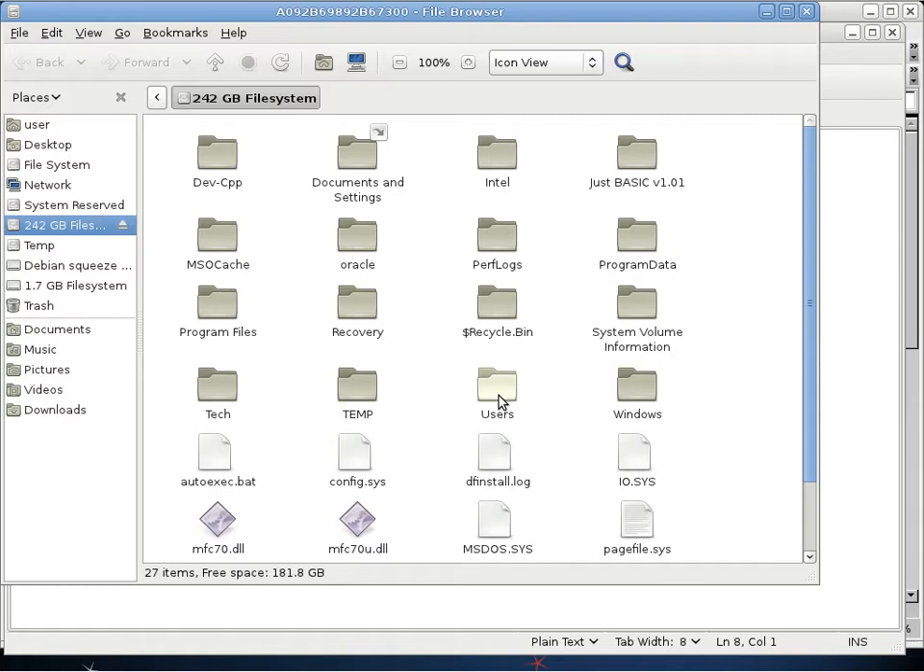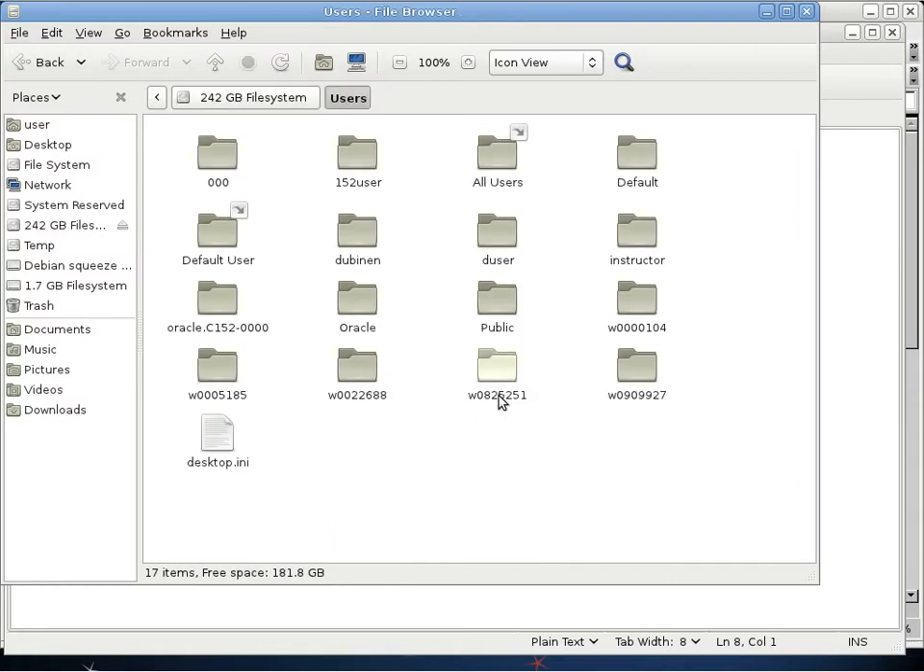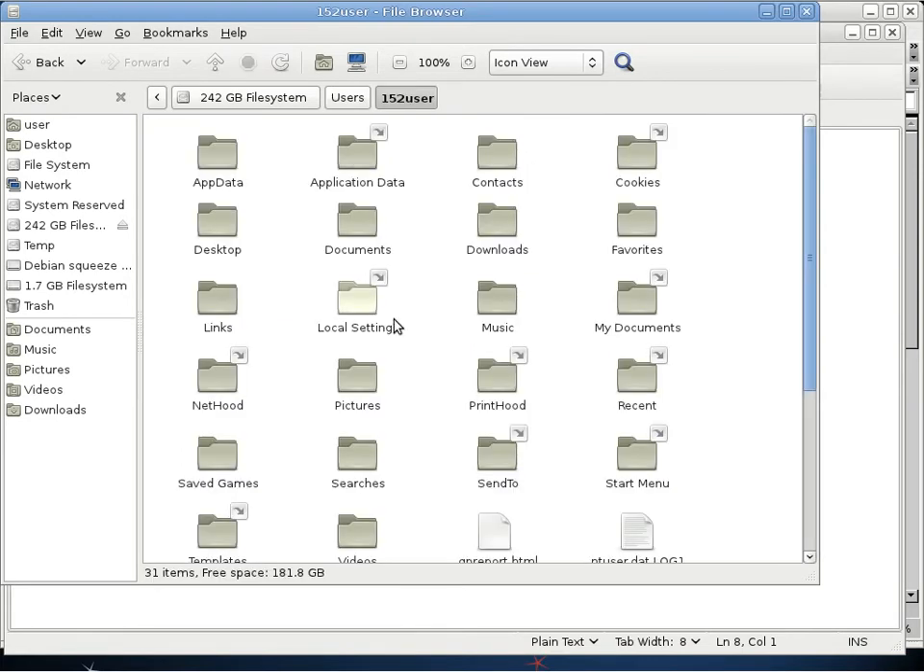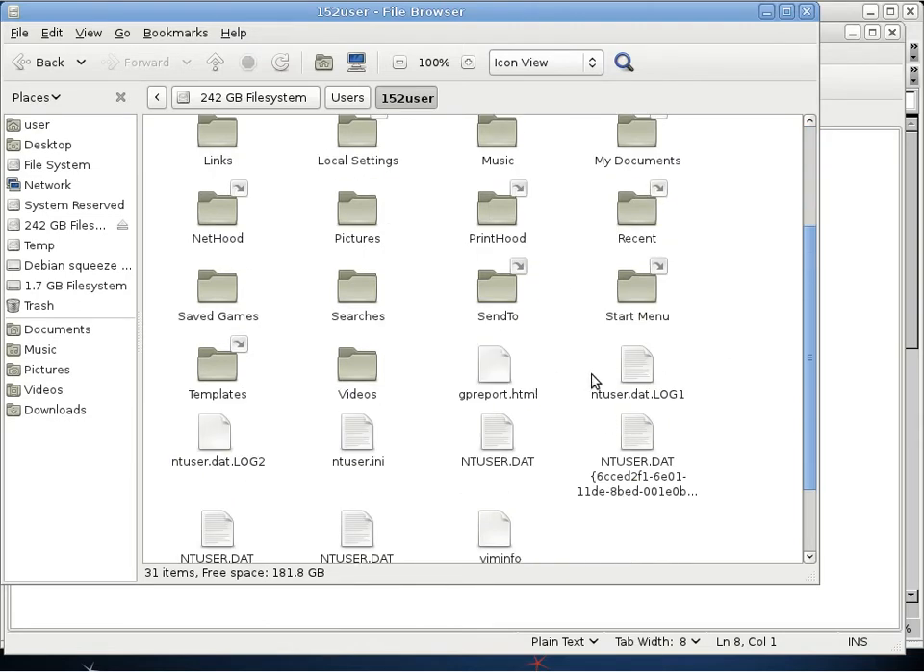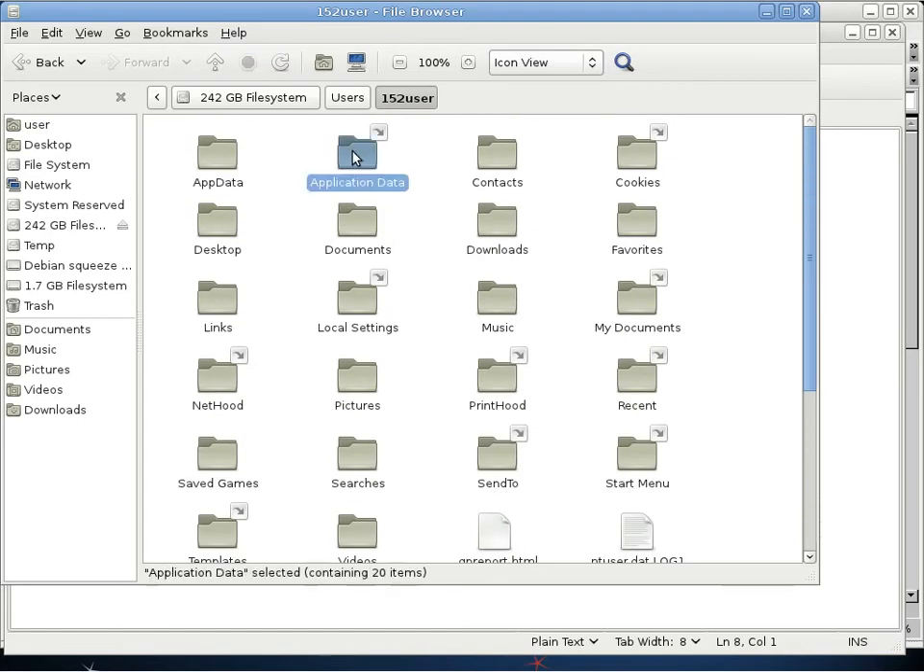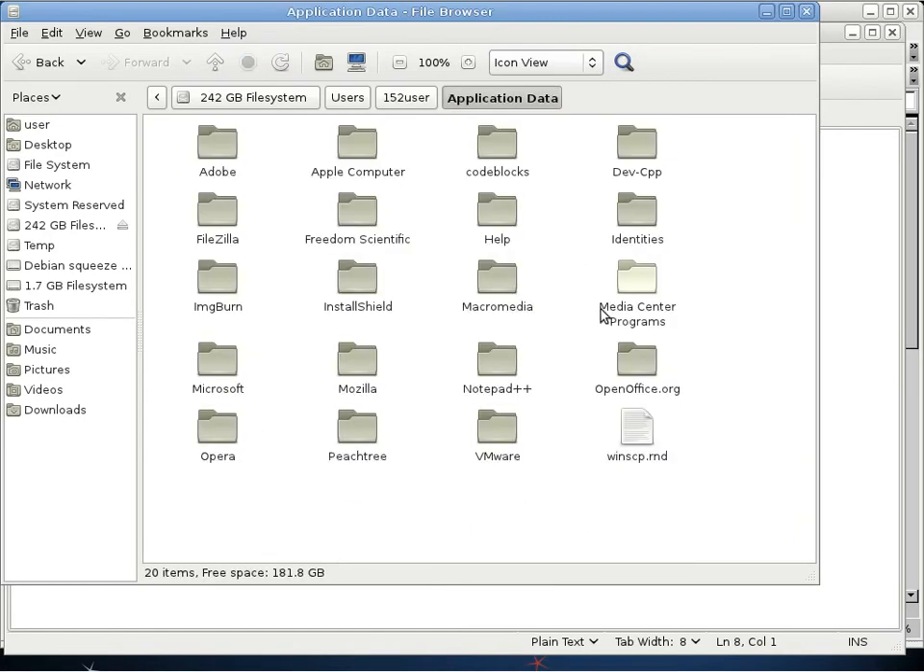What do you normally see inside a folder? More folders and/or files, individual files, okay? So we double click on users and what do we see? Folders and one particular file. Let's go ahead and pick one of these users. Okay, we'll pick 152 user. What do you see? More folders, and possibly some individual files. We click on one of these things, what do you see?